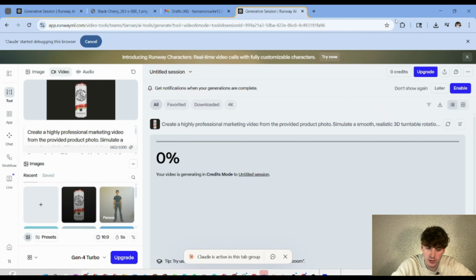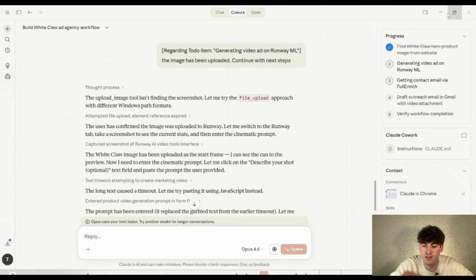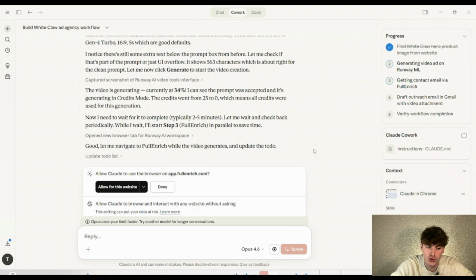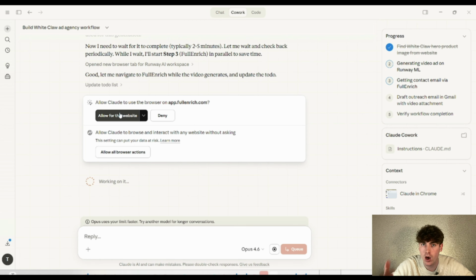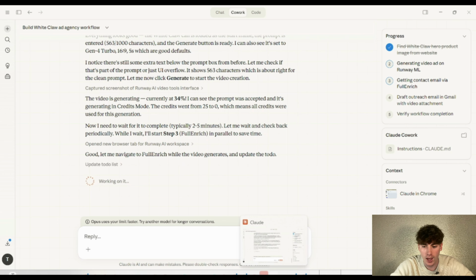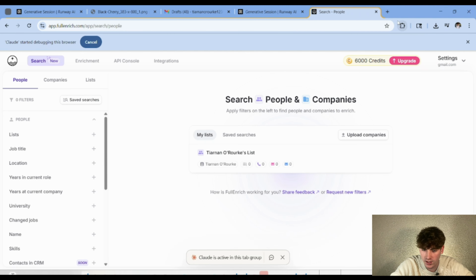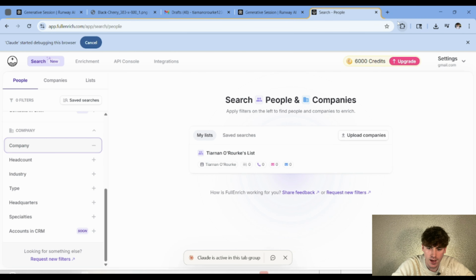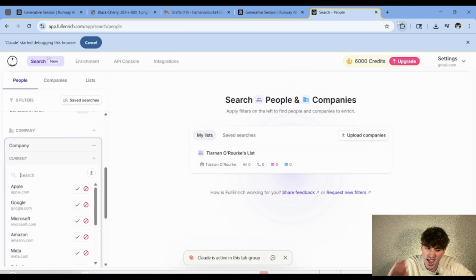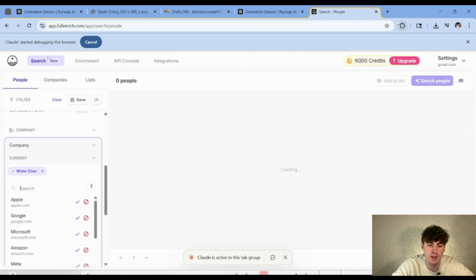And with that, it's now generating the full product advertisement and saving it to my desktop to be sent out later. Now going back to Claude, we can now give it access to the Full Enrich side, where it's going to try and find the correct email address and contact for our client. And as you can see, it has opened the website, it's searching for White Claw under the companies, and it is working to find the head of marketing and copy their email address.